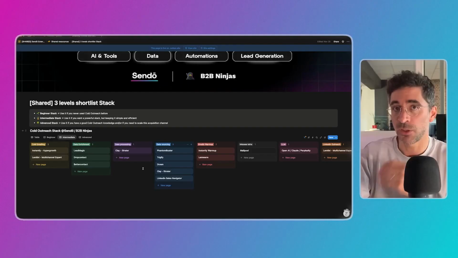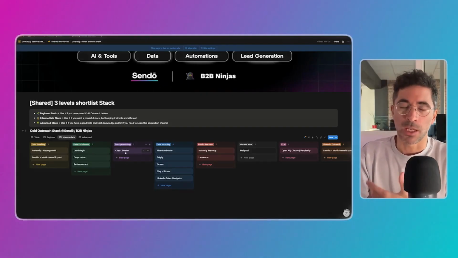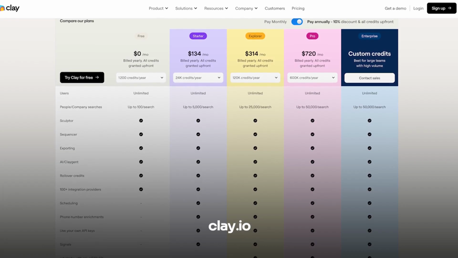We're sticking with something pragmatic and relative. Simple to use without creating a complicated mess, but you still need to be ready to get your hands a little dirty. So in this intermediate stack, what we're going to add to the basics we saw in the beginner stack is, first of all, Clay. Clay is the king tool today for everything related to go-to-market engineering.